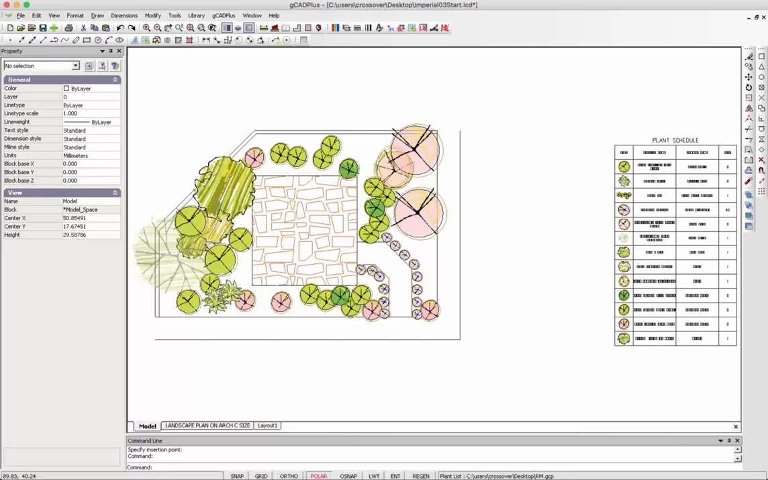Well, this is part 4 in a series called Getting Started with gCADPlus in the Imperial design environment, typical of designs in the USA. So we're looking at a developing courtyard here. We have a wall running to define the space.